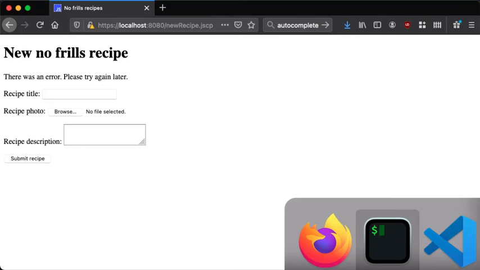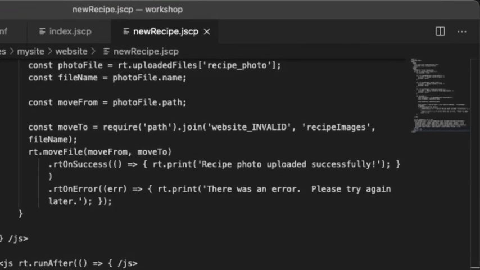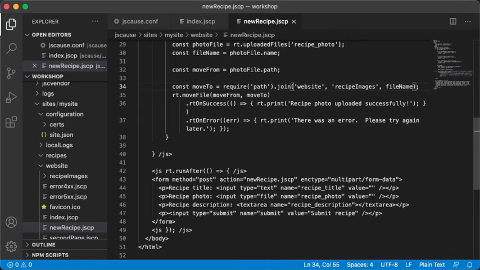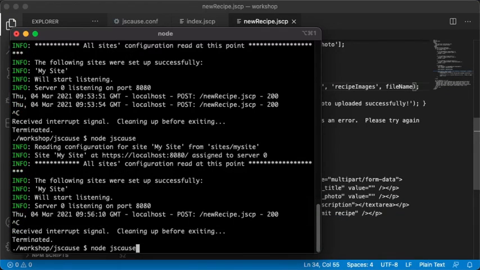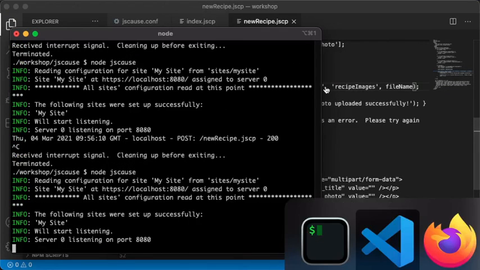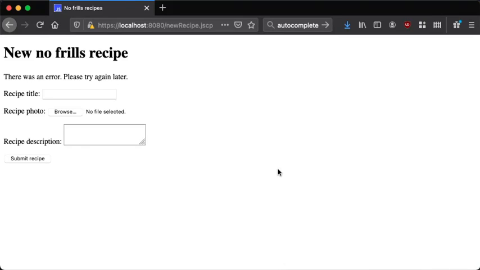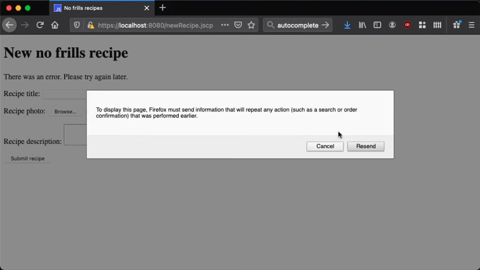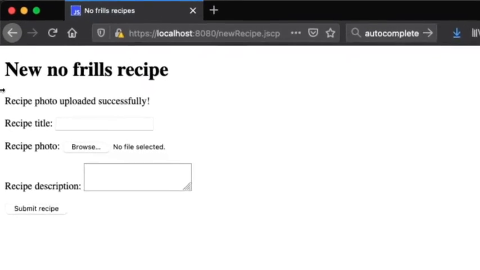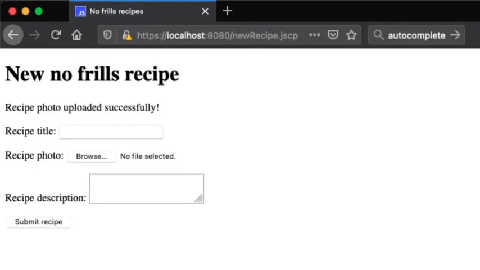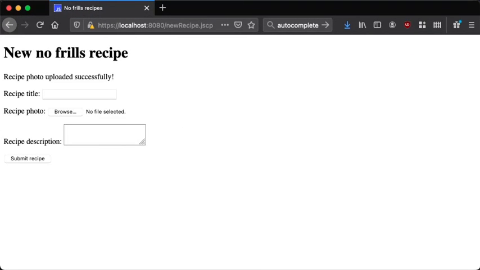Let's fix the destination path. Remember, we deliberately made it invalid. So all we need to do is to remove this part of the path. And once again, we restart and we reload. And everything is good again. Recipe photo uploaded successfully. That's it for this lesson. In our next lesson, we'll handle storing the actual recipe.